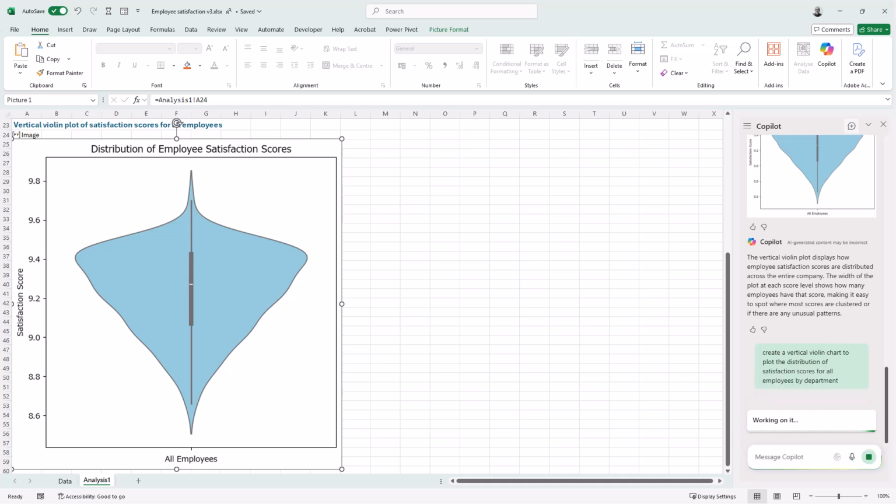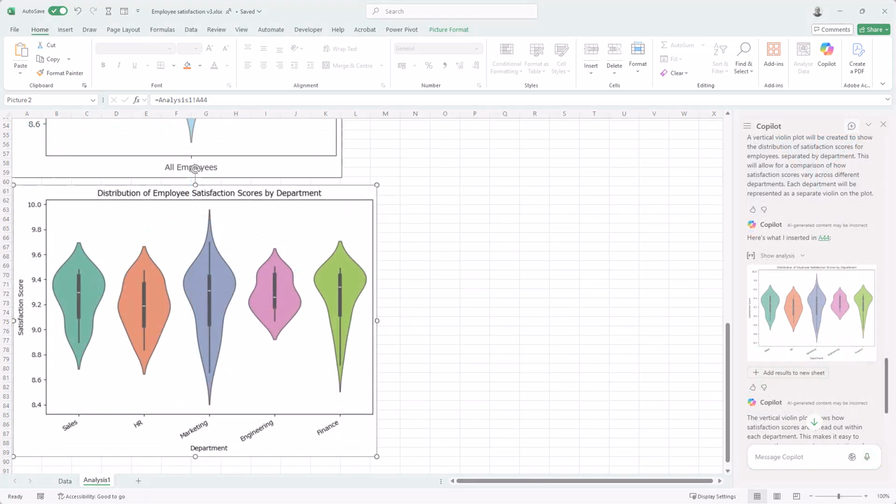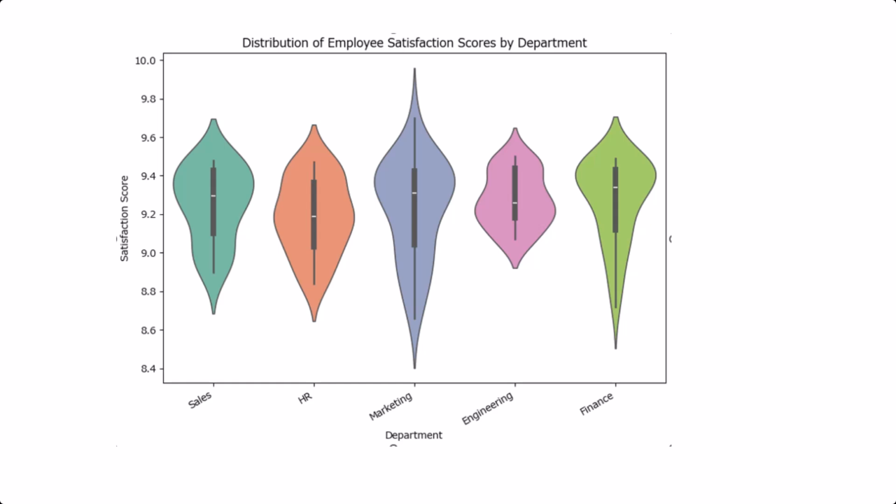After sending this prompt to Copilot, a new violin chart is created, showing the distribution of satisfaction scores for each department. We can see here that the engineering scores are tightly grouped near the top, showing more employees are highly satisfied with little variation, compared to the marketing department, which has the wider spread, with some employees much less satisfied and others very satisfied, showing the most variation.